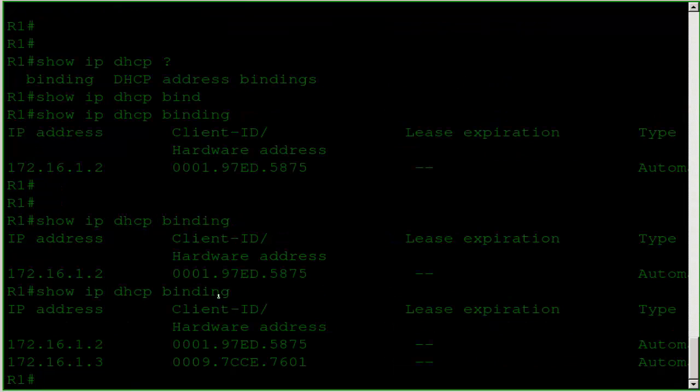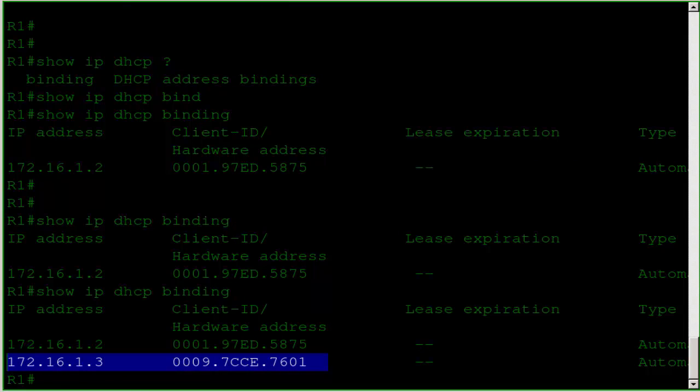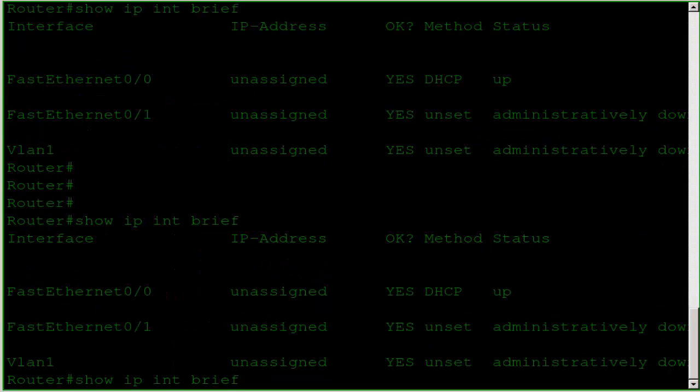And there we go. Gone onto the server router, I can see that the address has been allocated. And then show ip interface brief on our router.